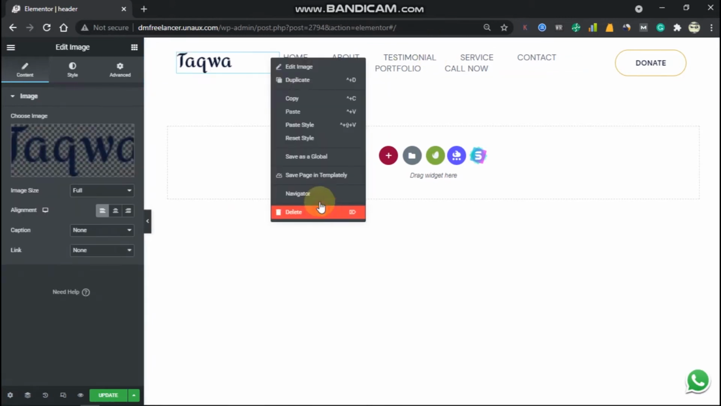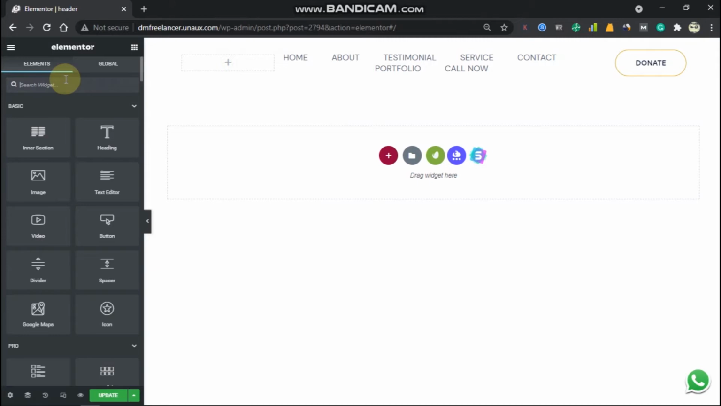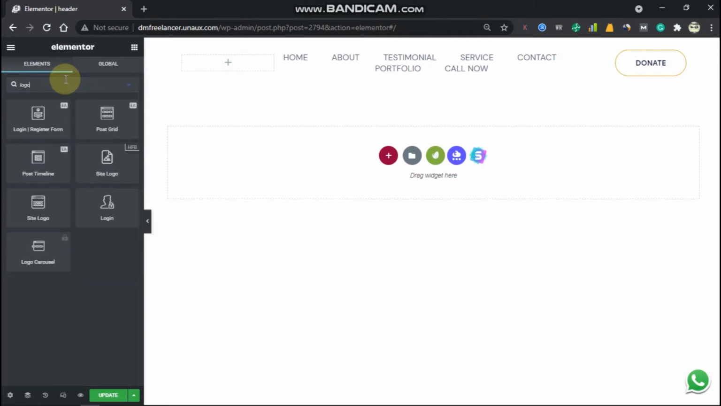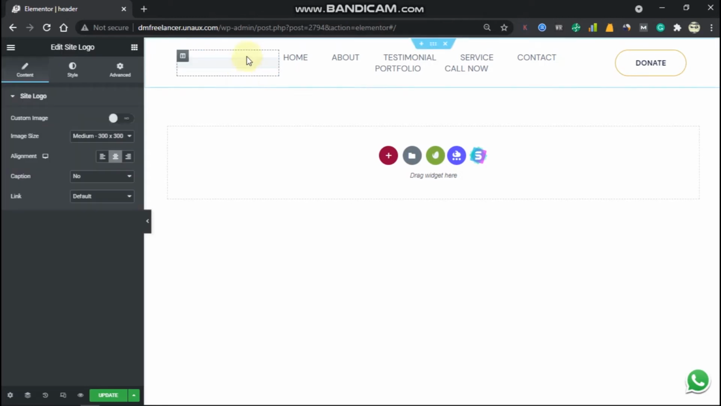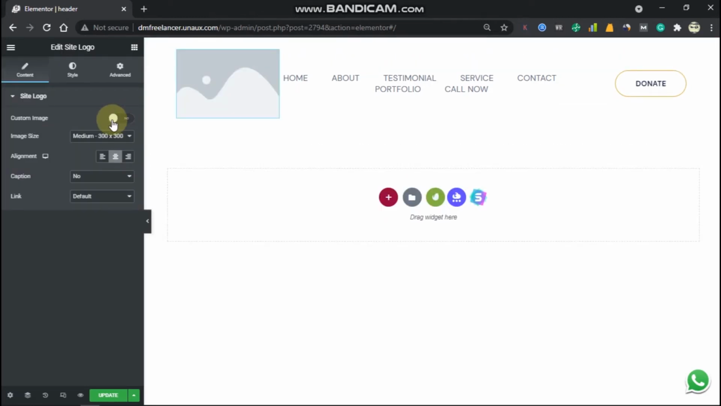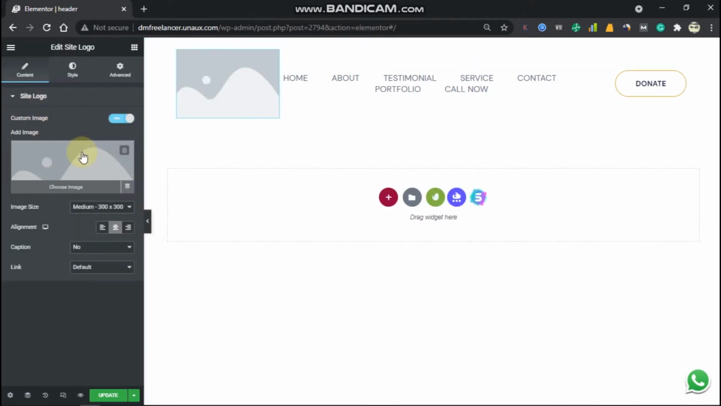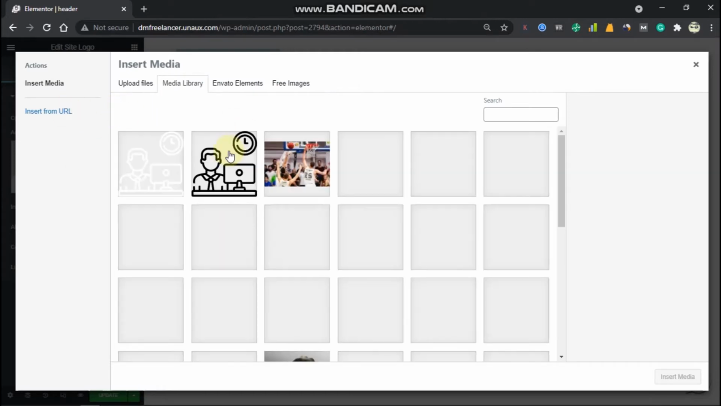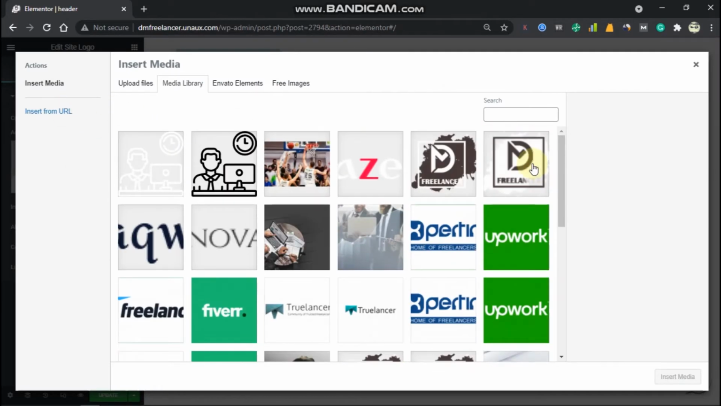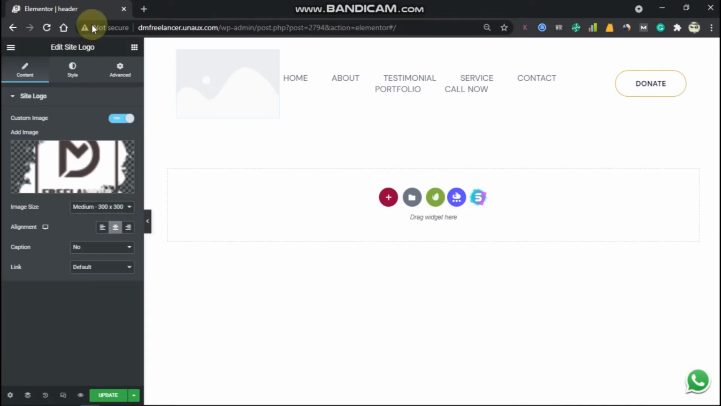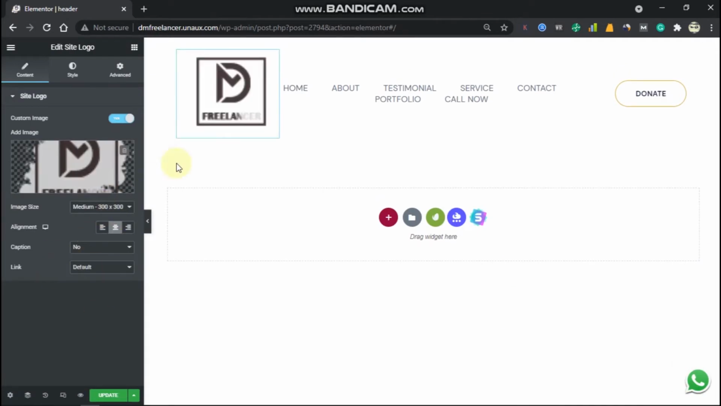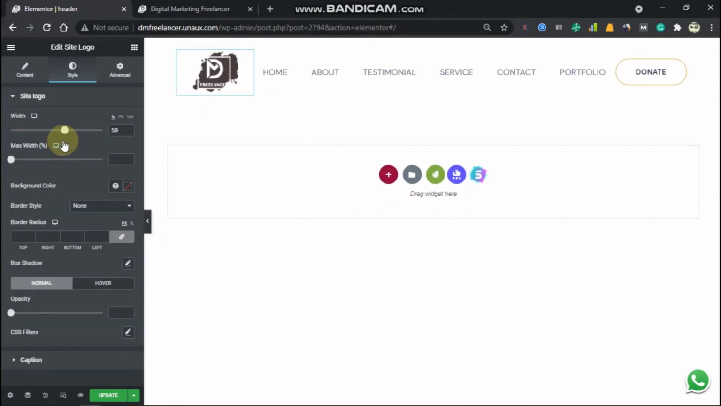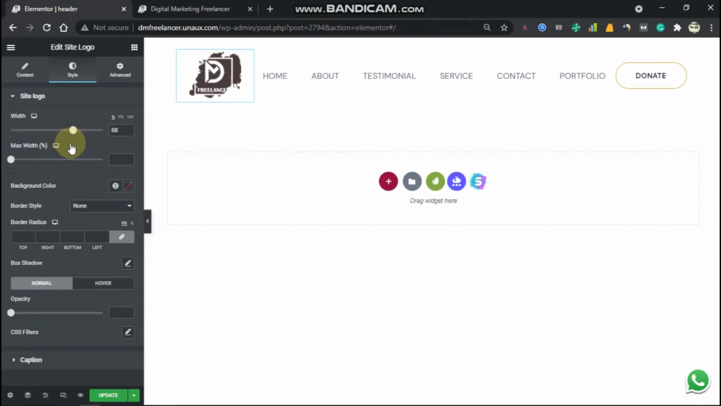So what I'm going to do now is change it. I'm gonna add the logo here. Search for logo and site logo, drop it in and click on custom image. And here is my logo. I already did this before. The size is 100 pixels by 100. Click on insert. So this looks big. I change the size to 150 thumbnail. Adjust the size from the style.